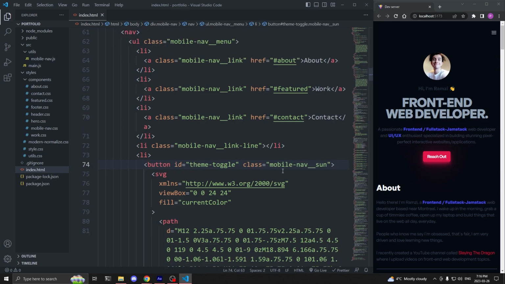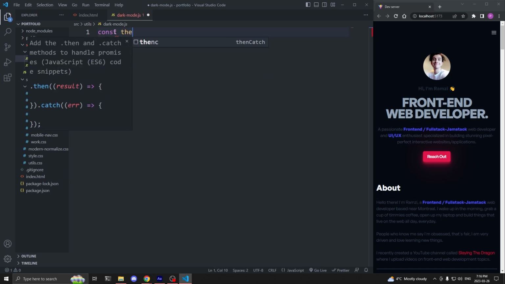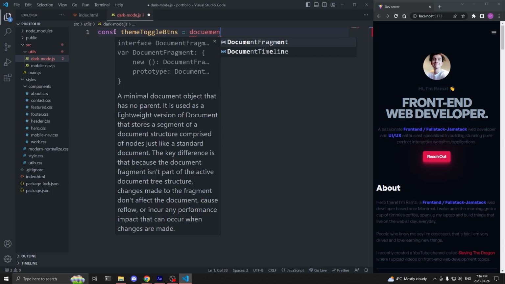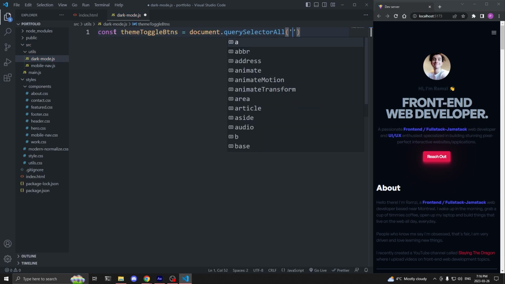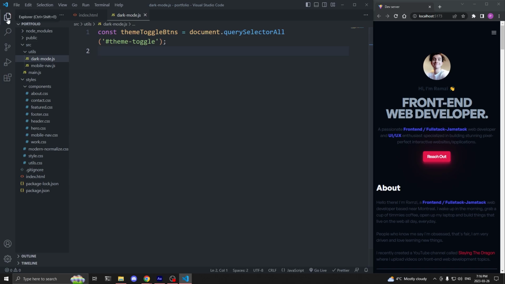Now that they share the same ID, inside my utils folder, I'll create a new file called dark-mode.js, and on the first line, I'll create a const variable called theme-toggle-buttons, and I'll assign it to document.querySelectorAll, single quotes, and hashtag theme-toggle. The hashtag is used to select elements with the ID attribute.